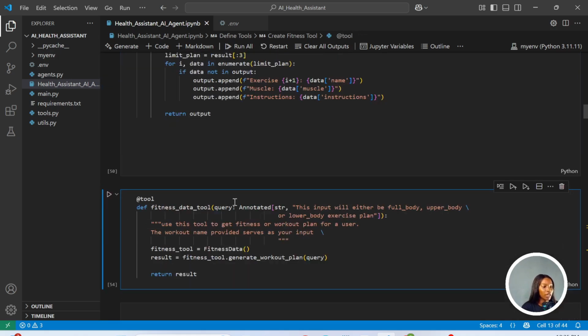To create this tool, you can see that we created a function. This is the fitness data tool function, and we also pass in a query. The query is anything that the user sent. And if you notice what I have here, which is a docstring. This docstring is a description for this particular tool, because if you are creating a custom tool in LangChain, you ensure to pass in a description.